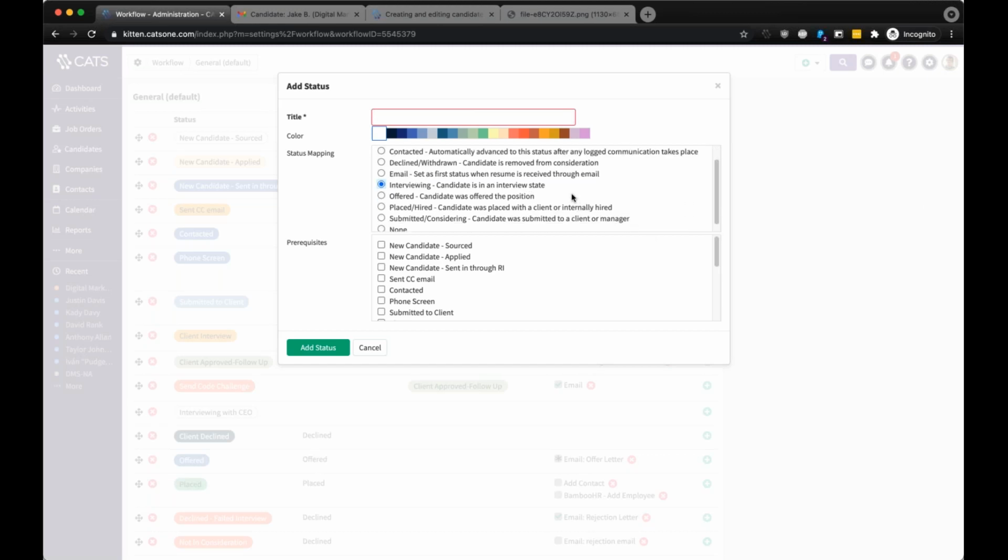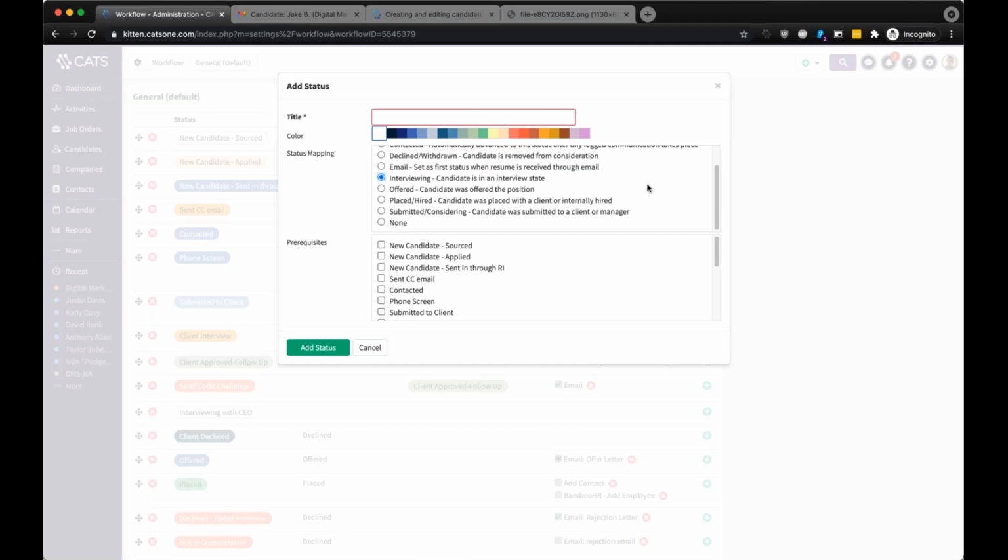The other thing, as I mentioned, is for mapping. There's a number of built-in reports where we're going to consider the mapping for those statuses when we look at doing things like placements and interviews, things of that nature.